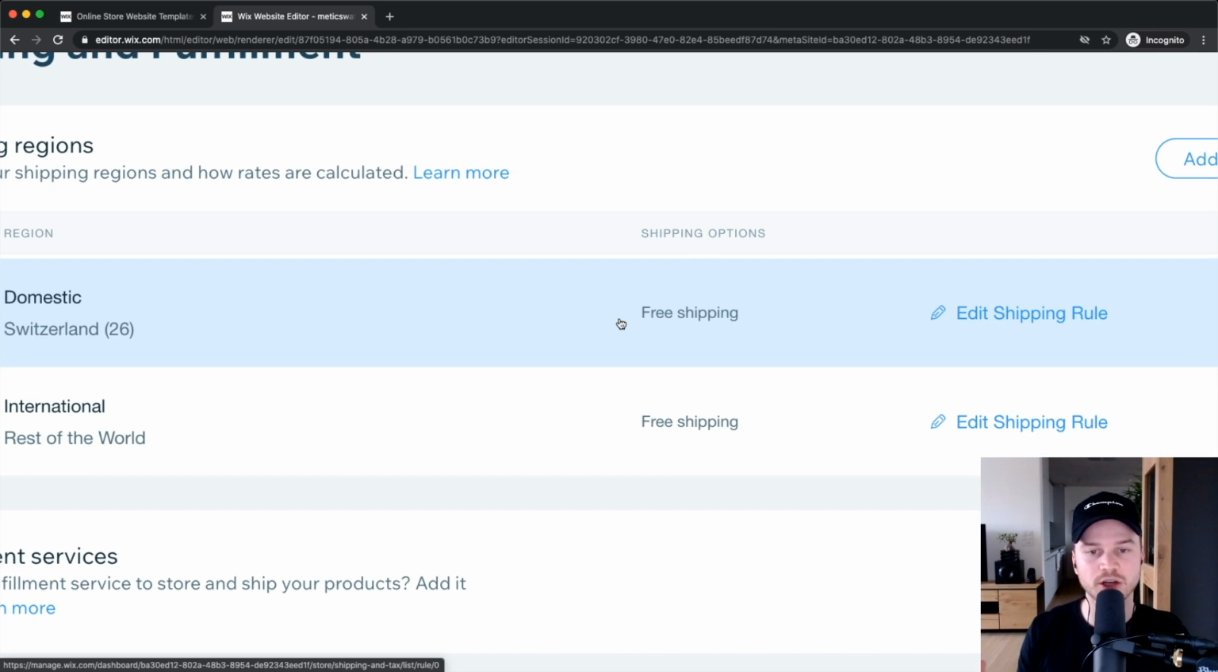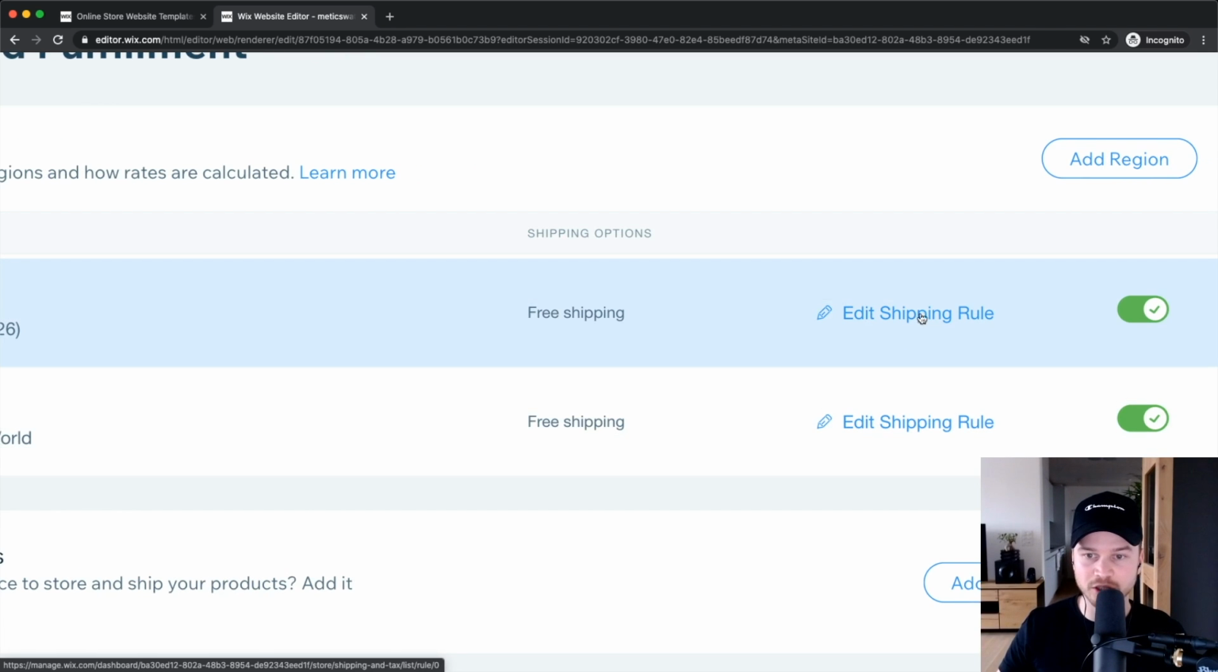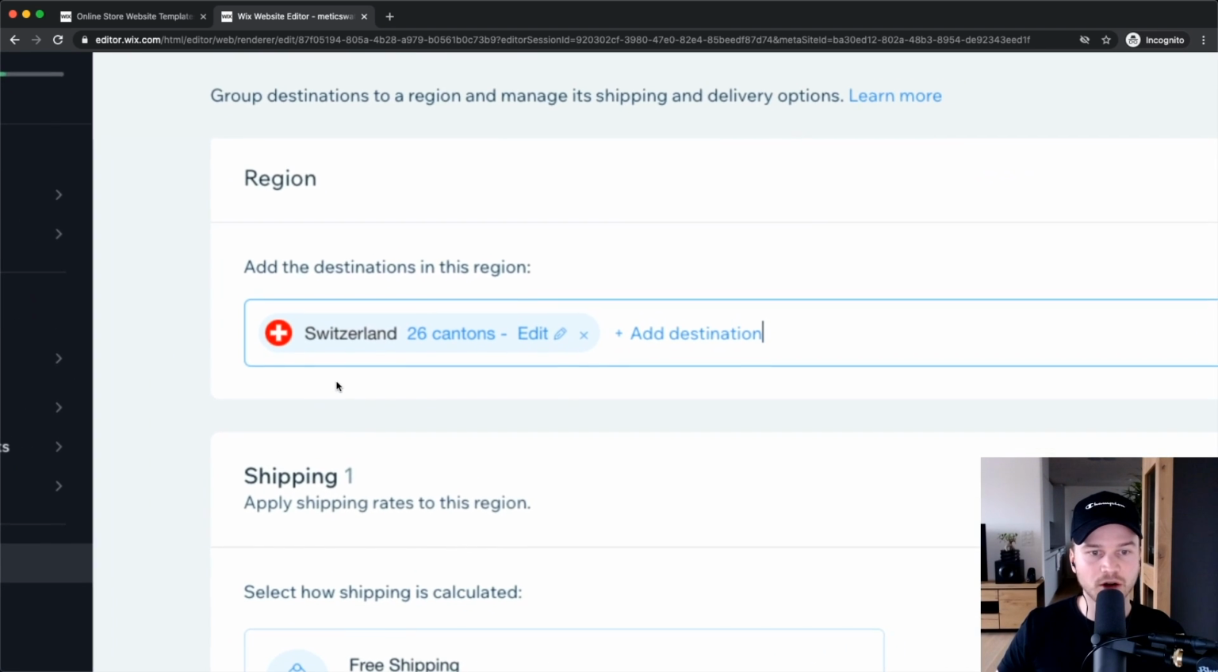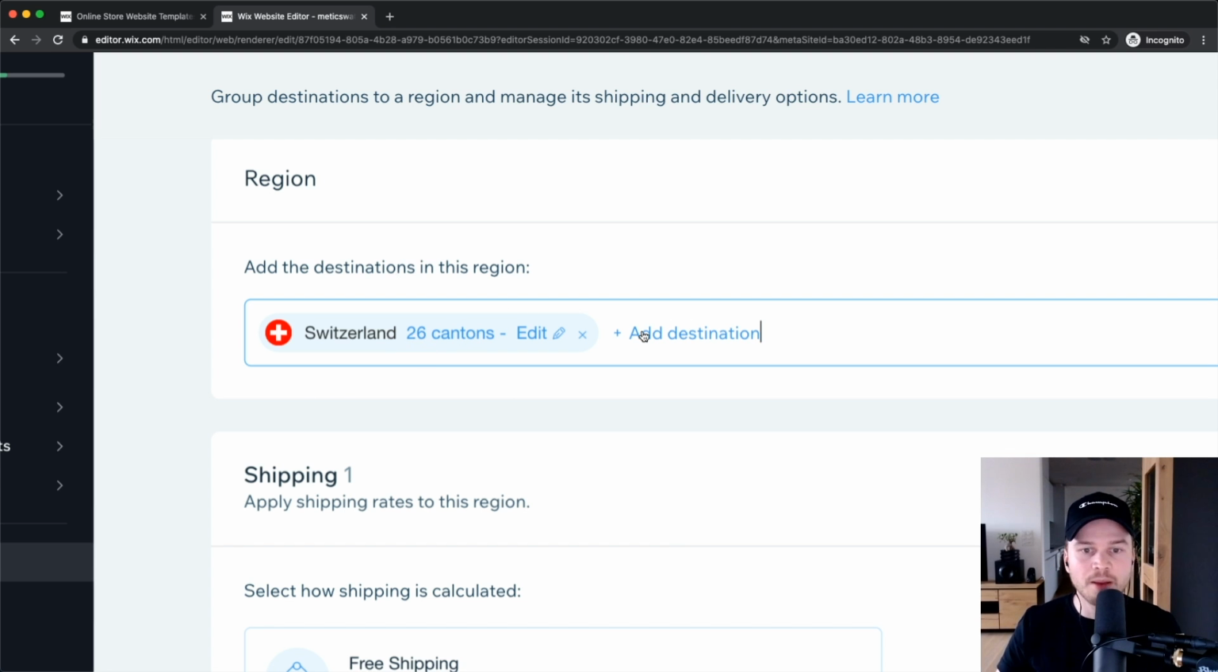It would just charge them what you set as a price for the product. So maybe you want to do free shipping and you already cover the cost of shipping inside of your product margin. So that's really up to you. But you can change everything here by just clicking on Edit Shipping Rule. And then you can add also different regions of your country maybe. Right now, the price will be the same for every region of my country, but you could also divide it by different regions if you want to.